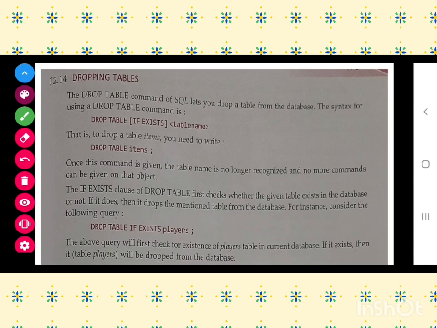Now dropping a table. Dropping a table means deleting a complete table. Delete means deleting a particular row or a column, and dropping means completely deleting. So drop table, table name, this is the syntax, and this is the example they have set. And sometimes we use if exists also. Sometimes the table is not there and we apply this, then it will show an error in our command. If you do not want any error, then we can write if exists also.